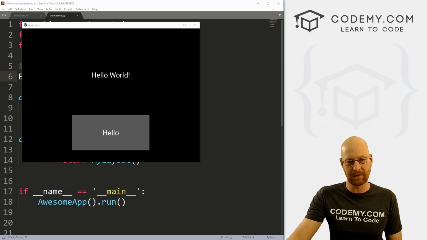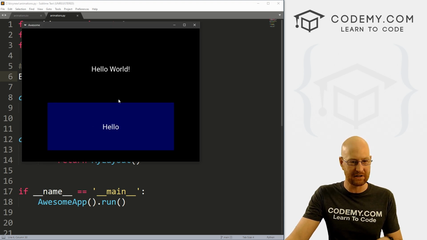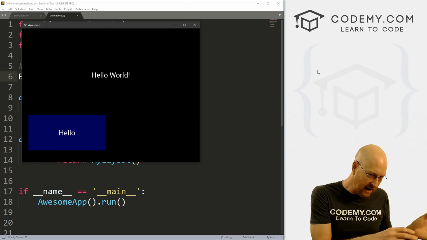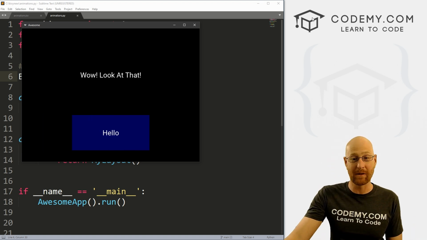All right, like I said, in this video, we're going to look at basic animations. So we can press our button here. It kind of changes color. It changes size. It moves around a little bit. The text then changes. We're going to do all that in this video.